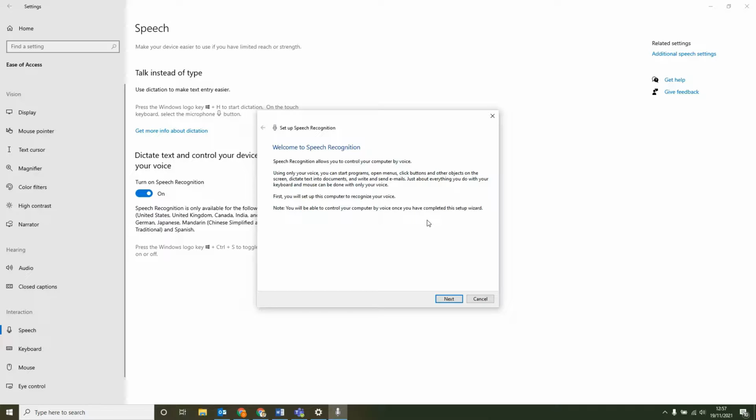But what you will need to do for the computer to do this effectively is complete the setup wizard. And we won't look at that in this video because it's quite long-winded, but it will go through and it will understand and learn your voice and how you say words, so it can effectively understand you, and it will also teach you the commands that you need to use to be able to use the voice commands.